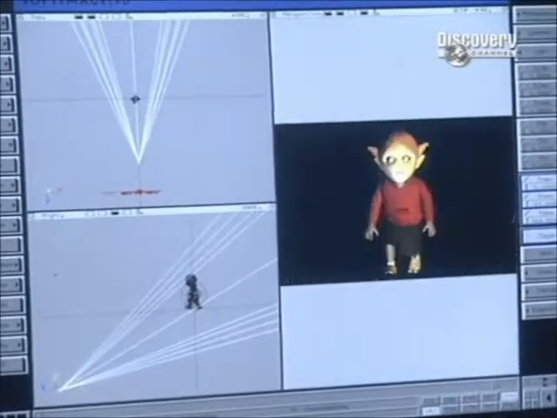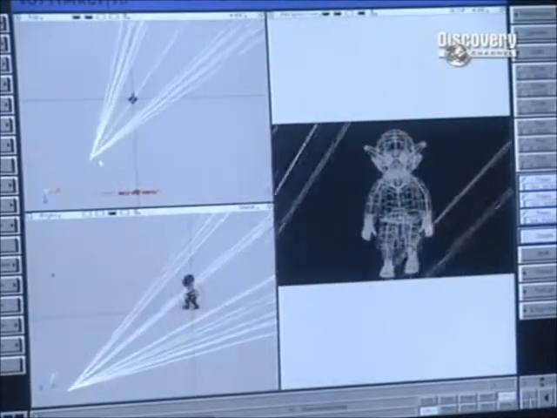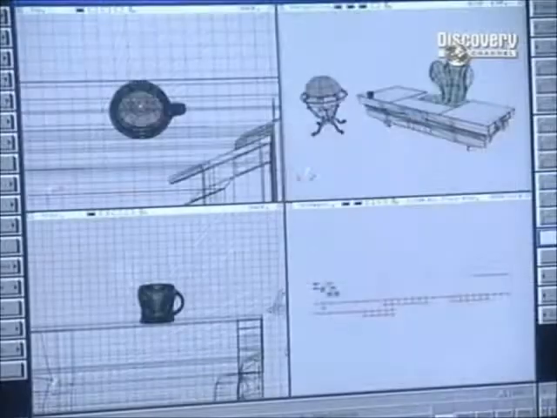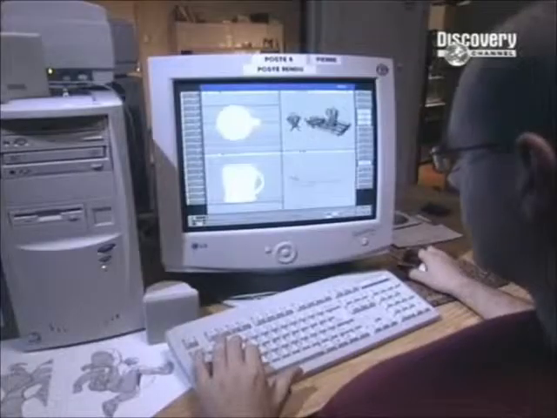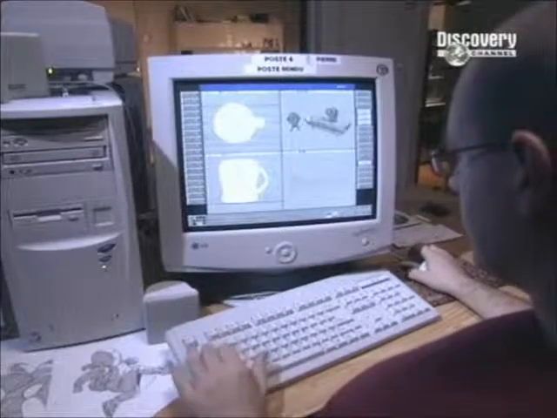Another animator applies the lighting effects. Lighting is as important in a cartoon as it is in a live-action movie. It creates relief, making everything look more realistic.